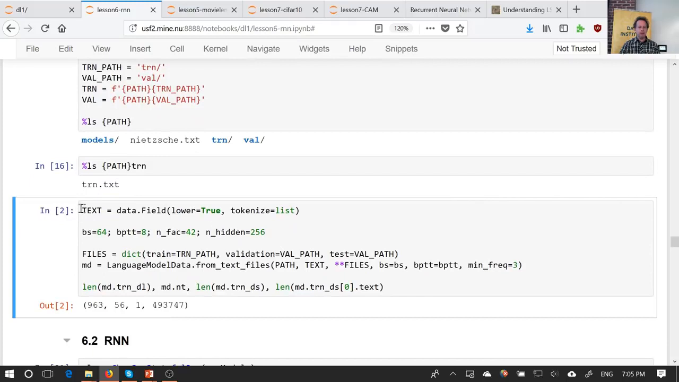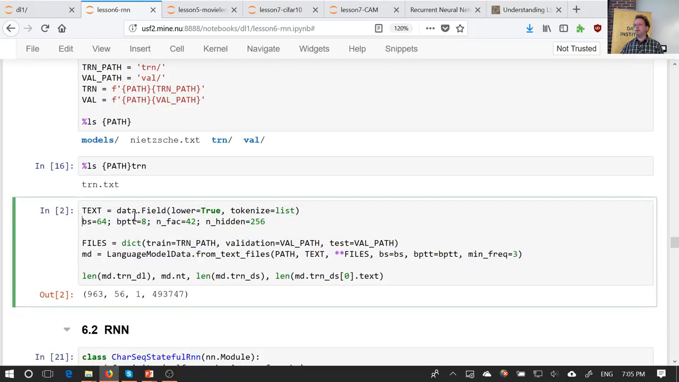And here are the same lines of code that we've seen before, and let's go over them again because it's a couple of lessons ago. In Torch Text, we create this thing called a field. A field initially is just a description of how to go about pre-processing the text. In this case, I'm going to say lowercase it, although now I think about it, there's no particular reason to have done this. Uppercase would work fine too.